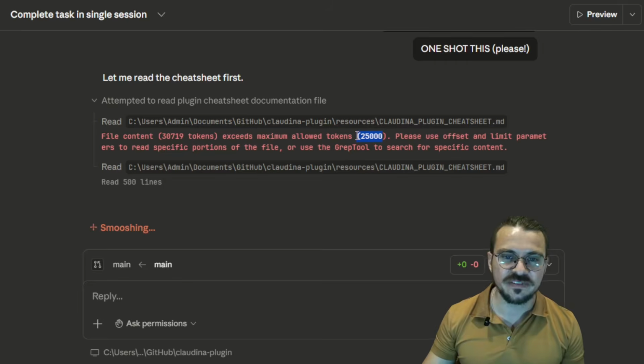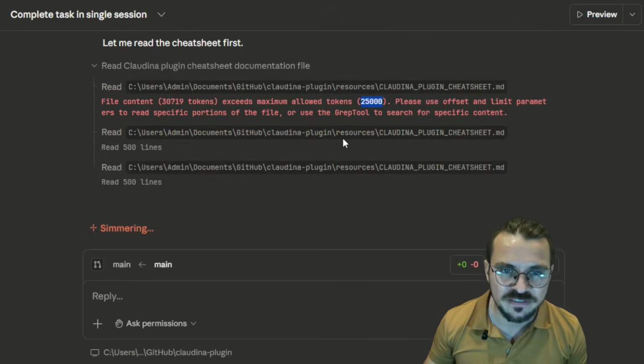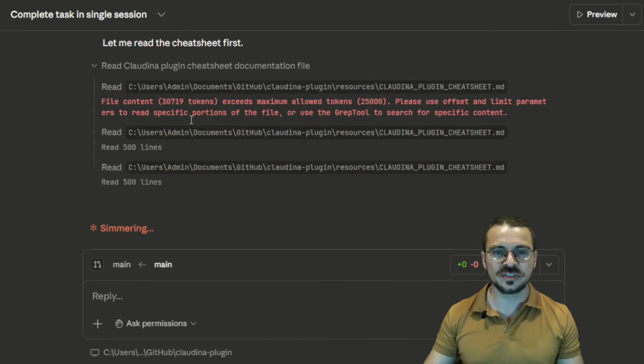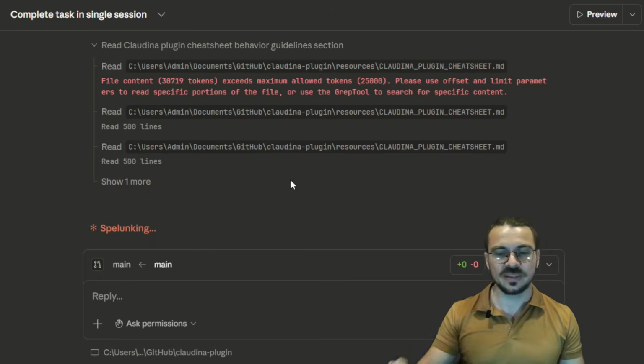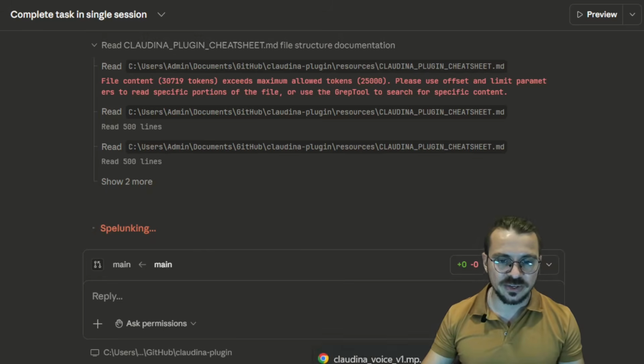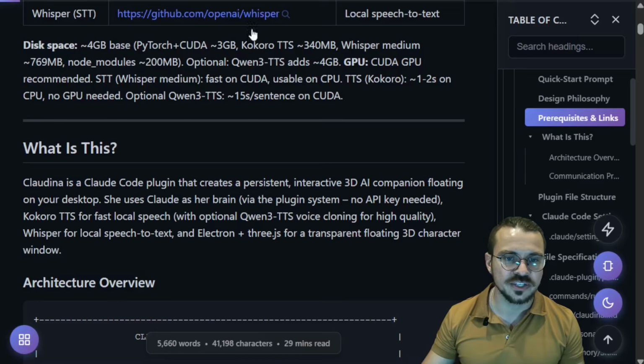You can see the cheat sheet is very, very long. It is over 25,000 tokens. So what it's going to do is it's going to break it down into chunks and start doing things. And this is going to take a while, guys. Again, there's a lot to build here. So while it's building, let me go back to the cheat sheet so you can actually see what it's doing.